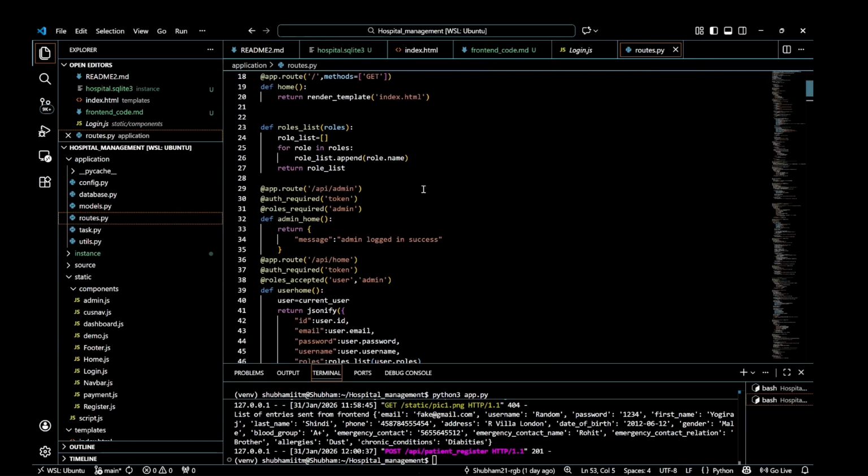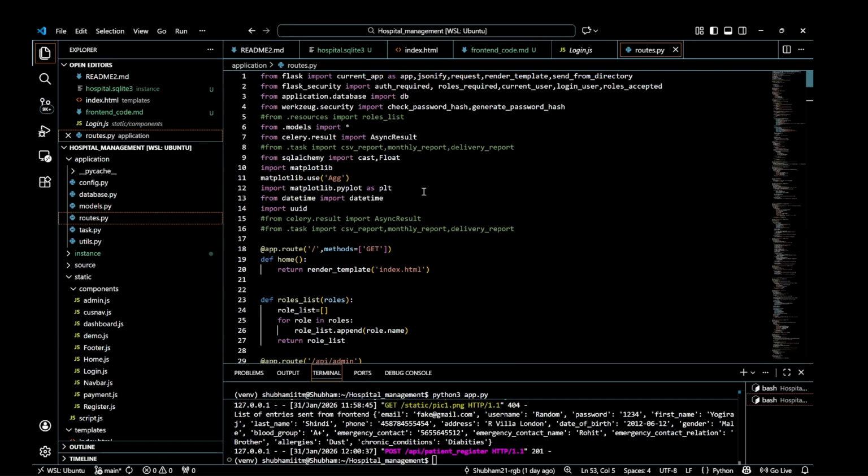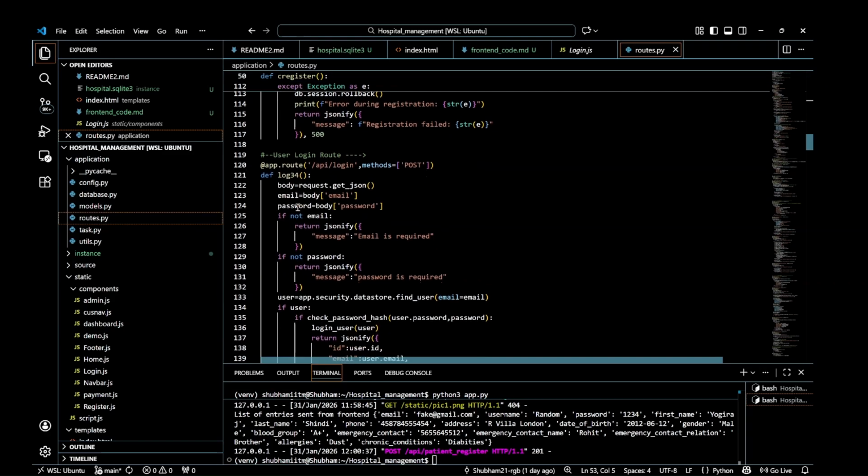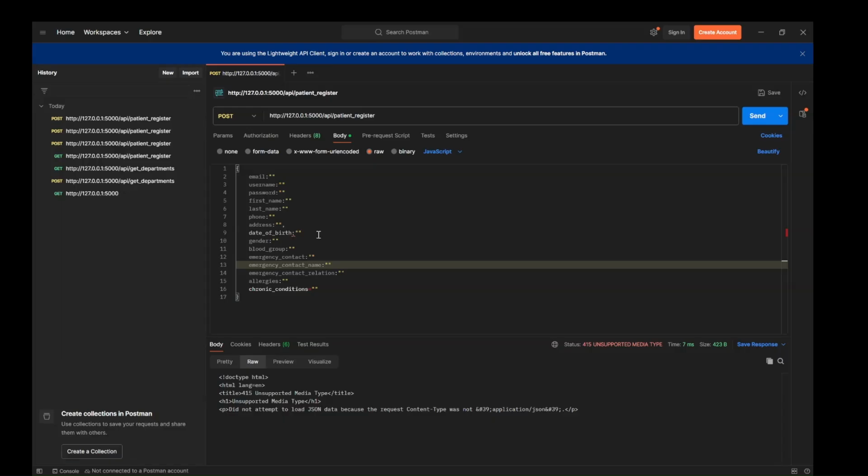So what is the API login? Where is this API login? Let me find it. See, it's an API login. It's a basic thing. For example, let me show you in Postman also. This is an API. I think the sequence is API slash login.